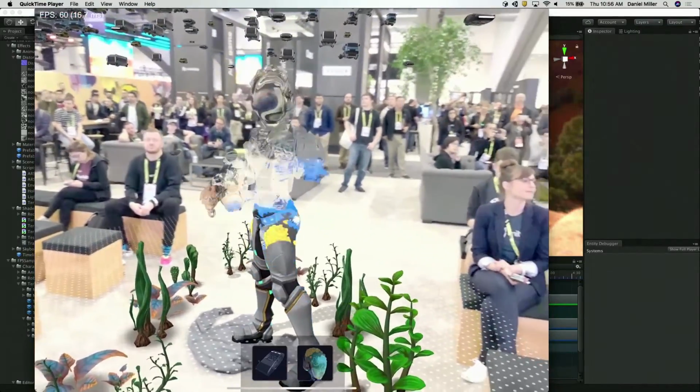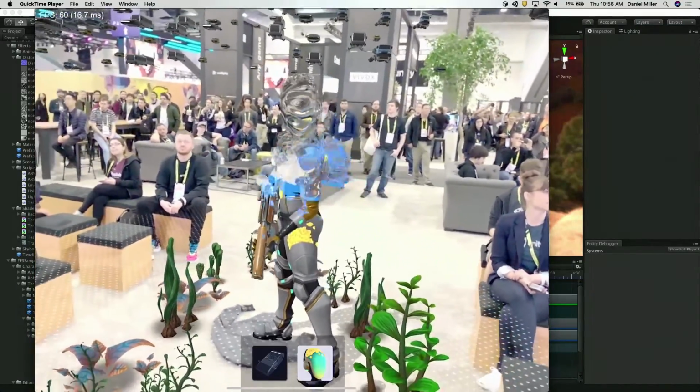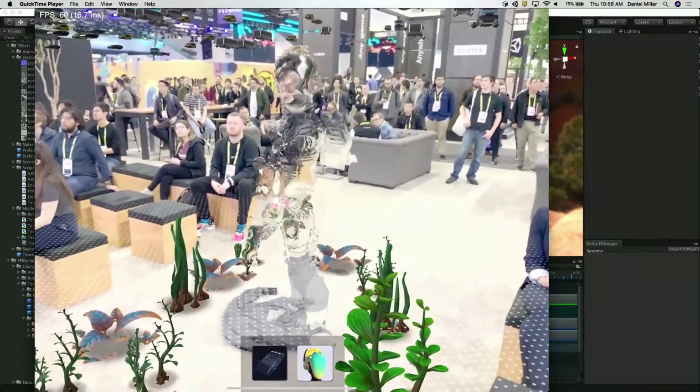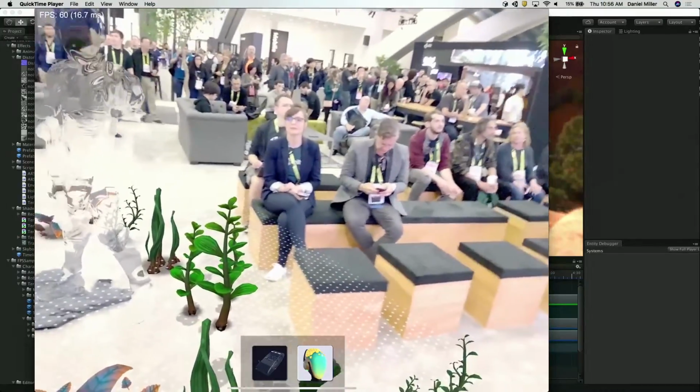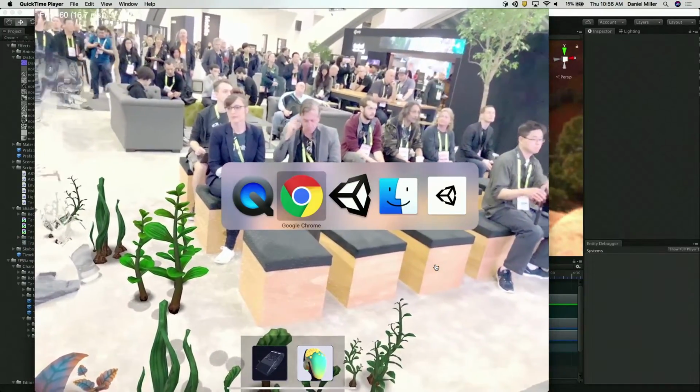So you can see that. And as I move around, you can see through a little bit, stuff like that. All right, so now what I want to do is break down a little bit about how this demo works.